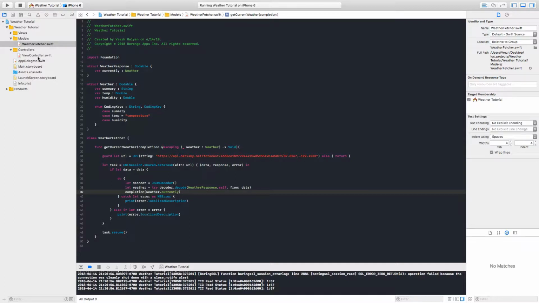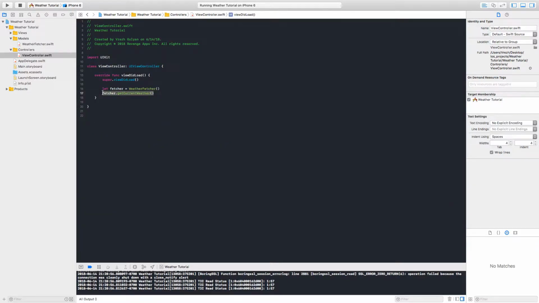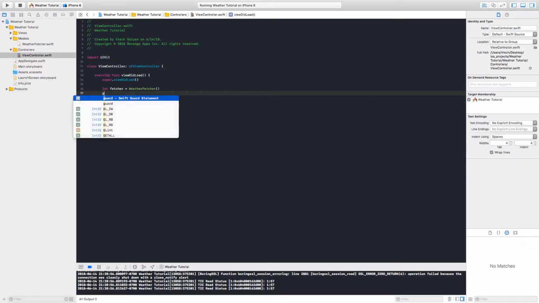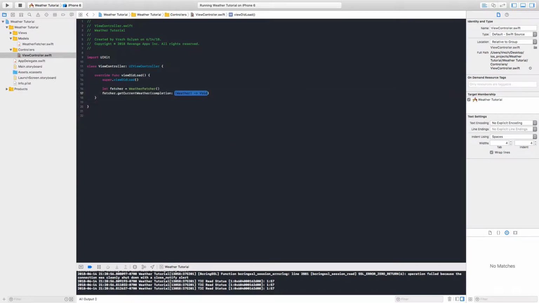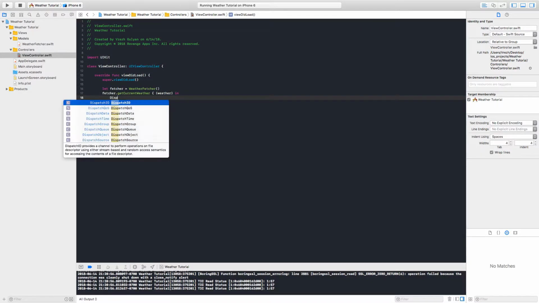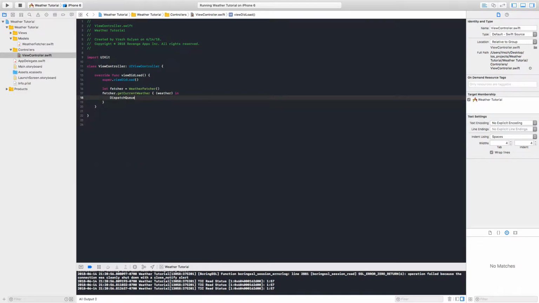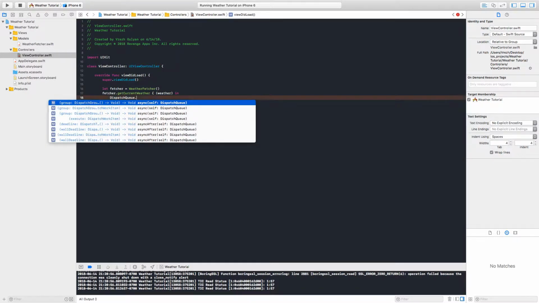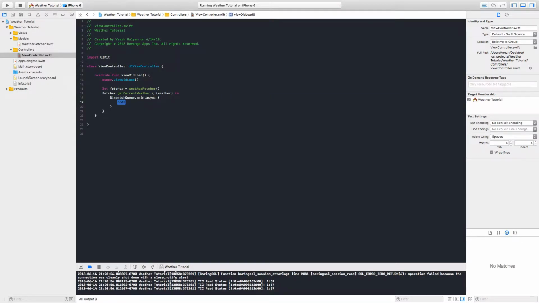Cool. And then here, this function is going to change. So I want to say fetcher, get current weather. Now it'll have a completion. So then this will be the weather that we returned. And then, since we do this work on what's called a background thread, because we're getting the information from the web and it's not happening immediately, it's happening asynchronously, we have to specify that when we get back that information, whatever we do now, we want to do on the main screen.